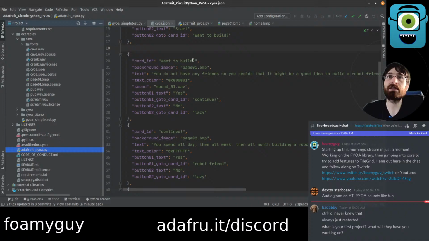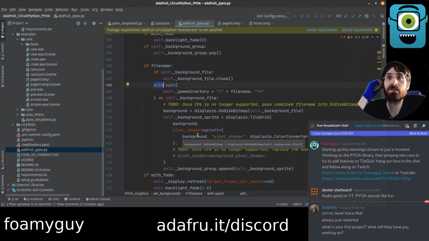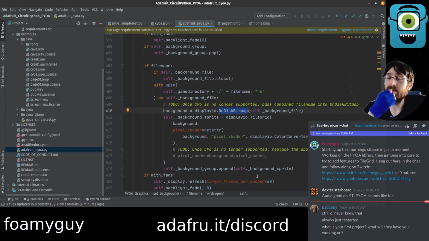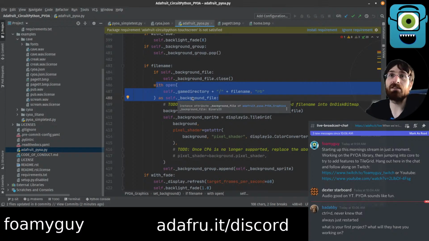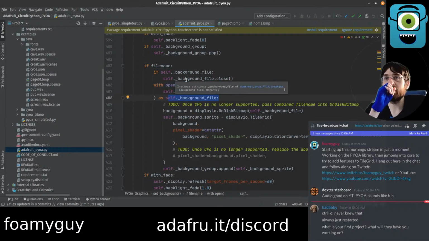And the reason it's not showing the images correctly has to do with this recent change where we started using the with context to open files when we use on-disk bitmap. For folks that aren't familiar, on-disk bitmap is a way you can draw a BMP file onto your screen using displayio. There's been an effort recently to go through all the libraries and update all of the instances where files get opened to use this with context processor. So we say with, and we open the file, and then we say as the name that we want that file variable to be stored inside of.